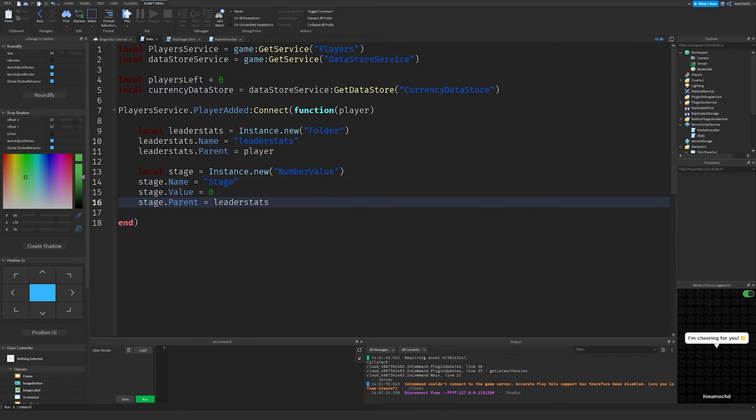So in case you have another value inside of you, like coins, we don't just make separate data stores. We could just have one data store that holds all the currency, and one data store to hold tools or something. So I'm just gonna call it currency data store equals to data store service. It's our data store service, and then we're gonna make a new data store called currency data store.